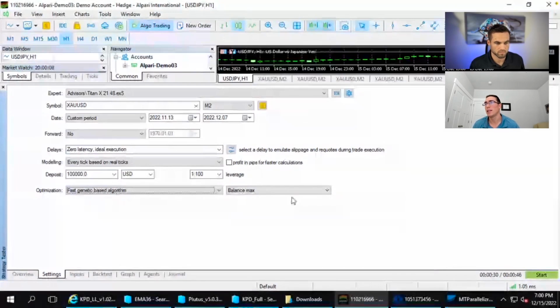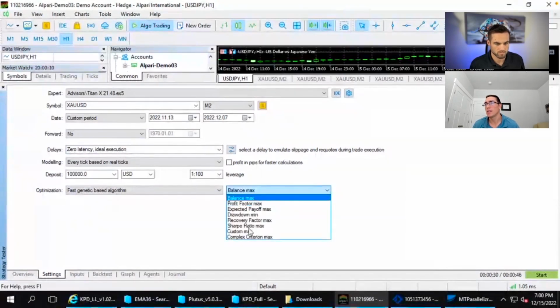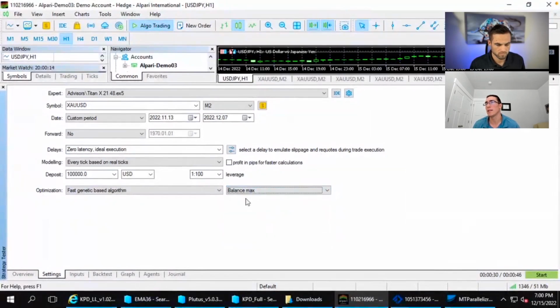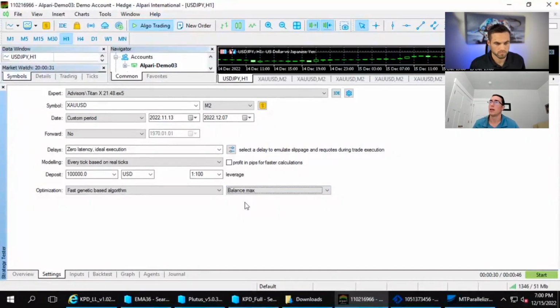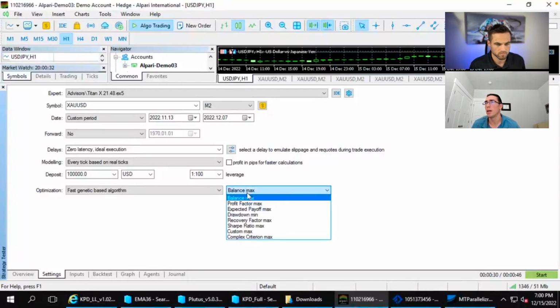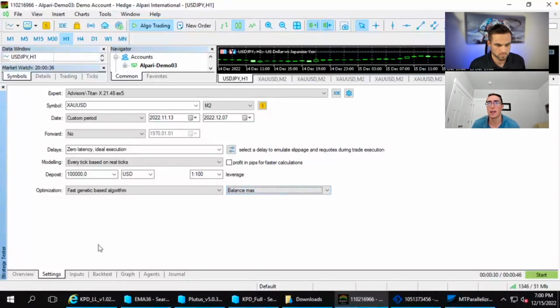And then as far as all of these, this is what you want to optimize for. Balance max, that's typically what I select, just the biggest balance, right? At the end of the test is what we're looking for. You could also optimize for the lowest drawdown. I think it'll give you the same results. It's just how they're sorted. Don't quote me on that. But anyways, I basically just select balance max. And then that's pretty much it. And then you would just click start and let this thing go.